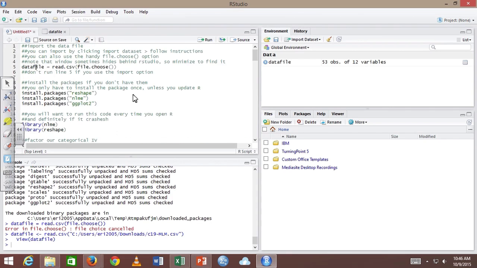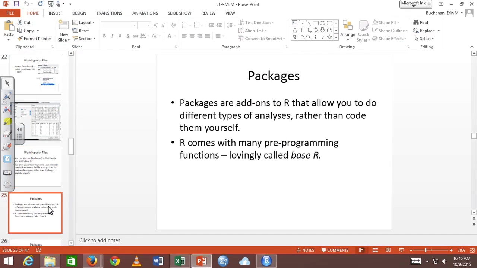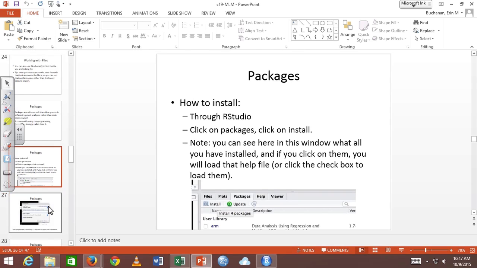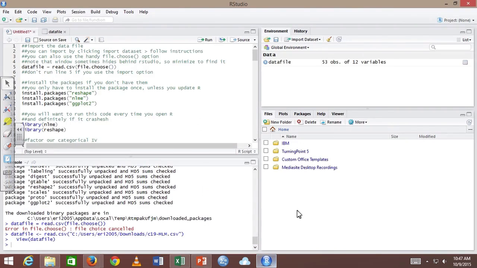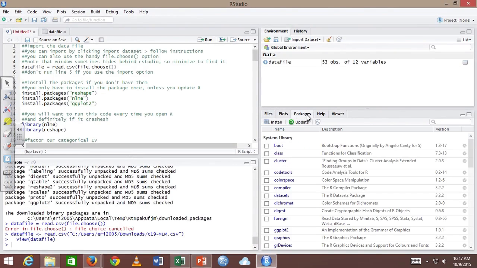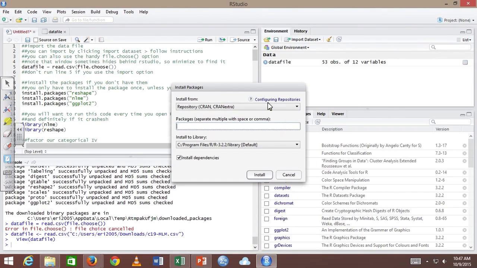All right, so if you don't have the packages you need today, so packages are add-ons. They'll allow you to do different analyses. R comes with base R, which is just your normal regression, ANOVA. If you want to do anything extra, you have to install it. There are two ways to install it, because there are multiple ways to do everything. You can click on packages. All of you will need to install nlme. I click install. You do have to be on the internet for this to work.